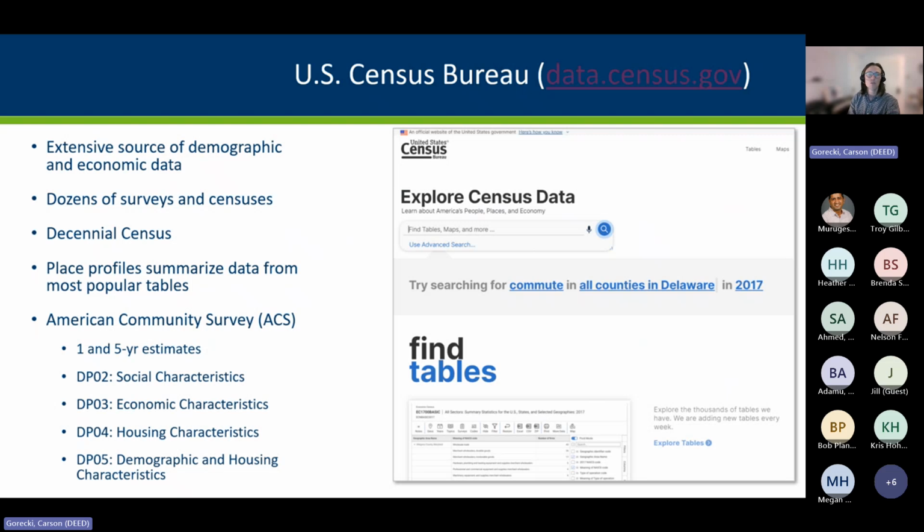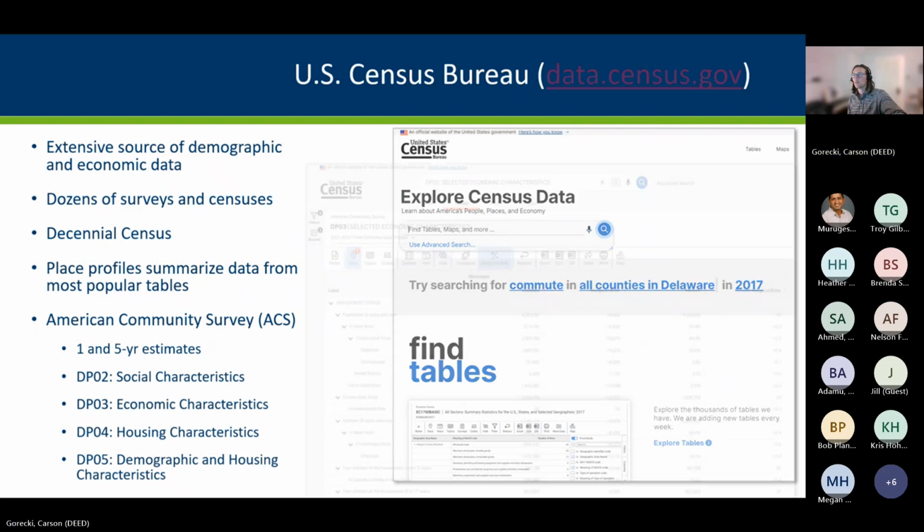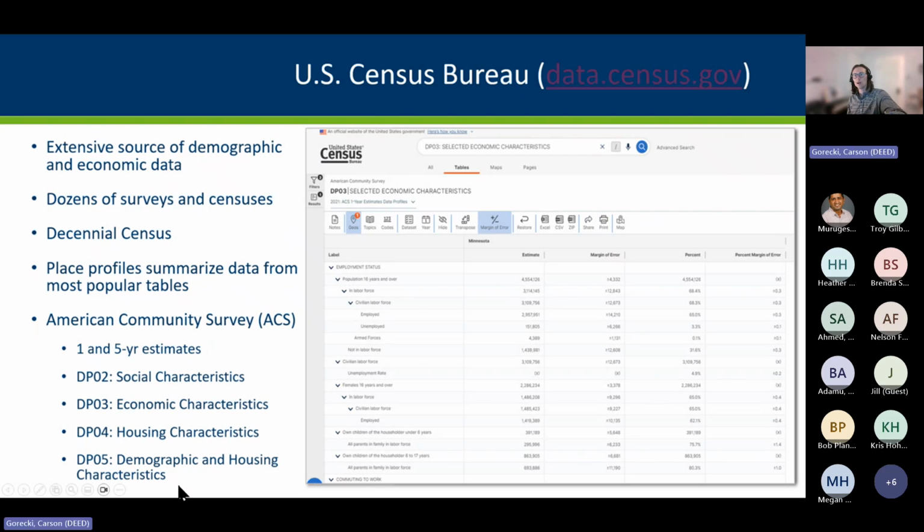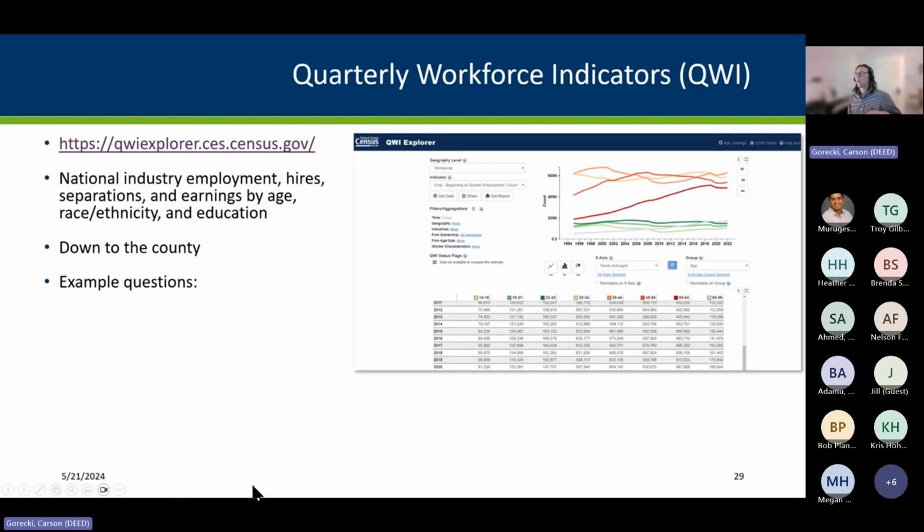I mostly use DP03 just because most of what I'm working with has to tie to the economy. So income, occupation, industry, employment status, labor force status, that's all DP03. So most of the time I'm in DP03, but just remember that when you're searching, a lot of the information is going to be available in one of these four profiles. You're well acquainted with the table format now.